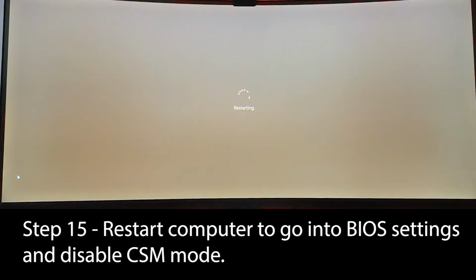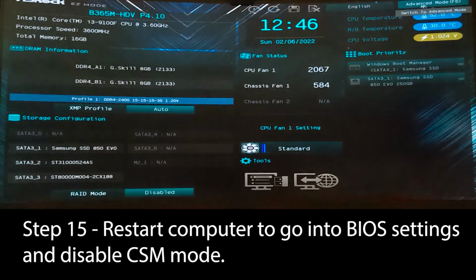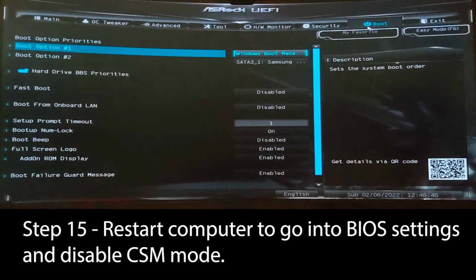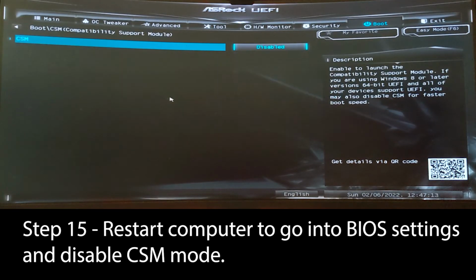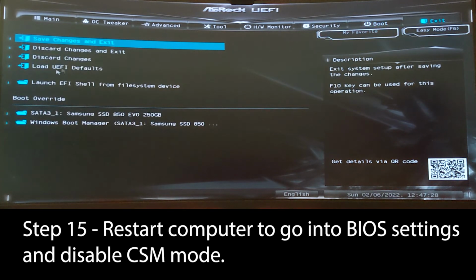And let's see if we can turn off that old mode of booting. Okay, so press delete at the start. Go to advanced mode, boot, compatibility support module. Okay, so this is going to make it boot using the UEFI method of booting. So let's exit, save changes.